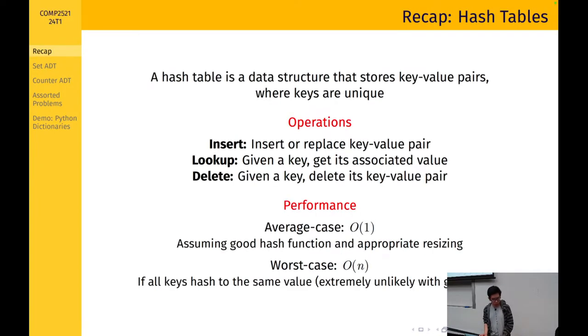Let's first recap hash tables. So what are they? A hash table is a data structure that stores key value pairs. It's a data structure that is used to implement an associative array, which is the kind of ADT that we can implement in different ways, like we saw using an unordered array, an ordered array, or a binary search tree. But a hash table is a way to implement an associative array that is very efficient. A hash table stores key value pairs, and remember that the keys are unique.